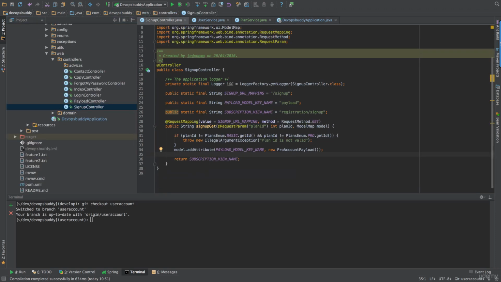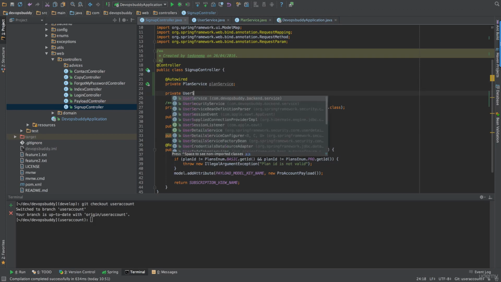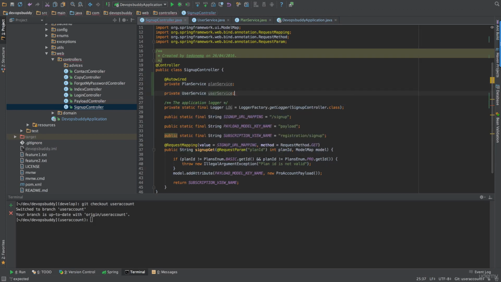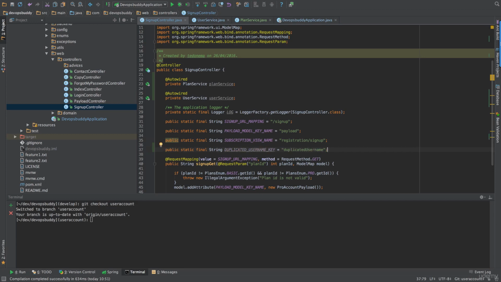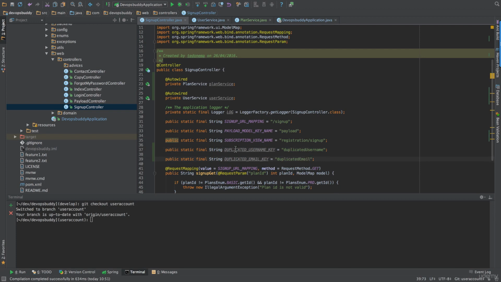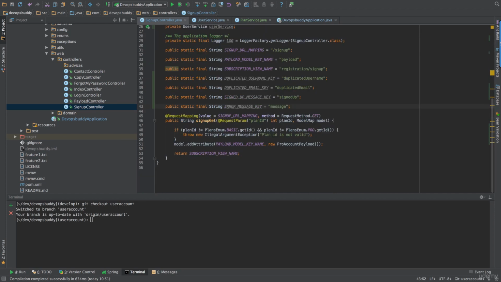Now, we can head back to the sign-up controller and implement the post request. First, we will auto-wire a plan service and the user service. Then, we are going to add 4 new constants. Duplicate username key, which signals the sign-up page that the username has already been taken. Duplicate email key, which signals the sign-up page that the chosen email has already been taken. Signed up message key, which signals the sign-up page that the user sign-up was successful. And finally, error message key, which identifies the model map key for the error message we want to display to the user when things go wrong.